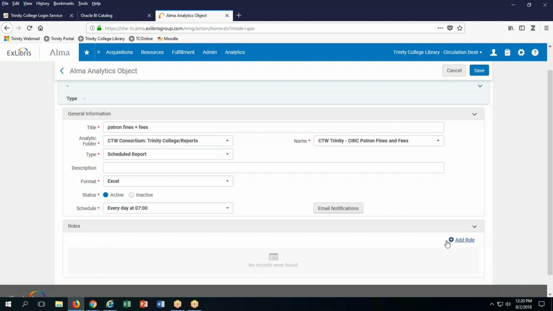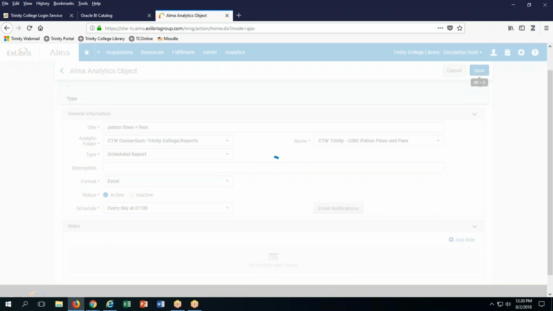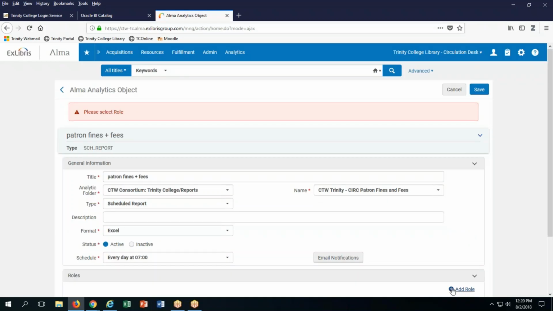I don't think you need to add a role for this. I think that's more for the widgets, which I'll show you in a second. So double check everything looks good. Save it. Oh, look at that. You do need a role.